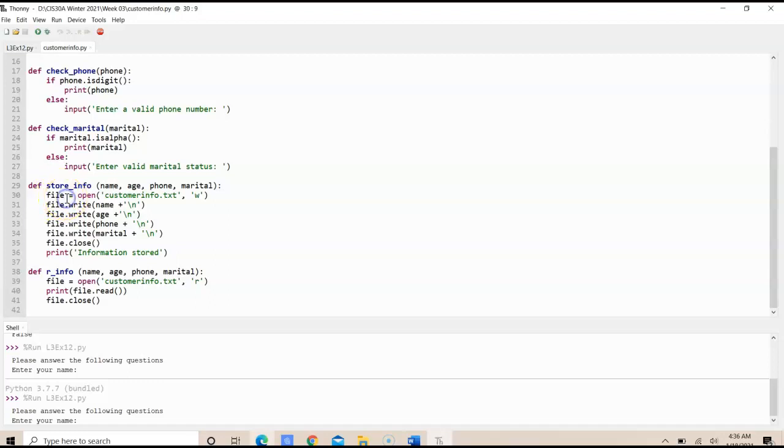To start, we would have it open the file called customerinfo.txt and write to it. We're going to write the name on one line, age on the next line, phone number on the third line, and marital status after that, and then close. After it finishes, it should tell us that the information is stored or saved. After it's saved, we're going to have it read the info from the file.